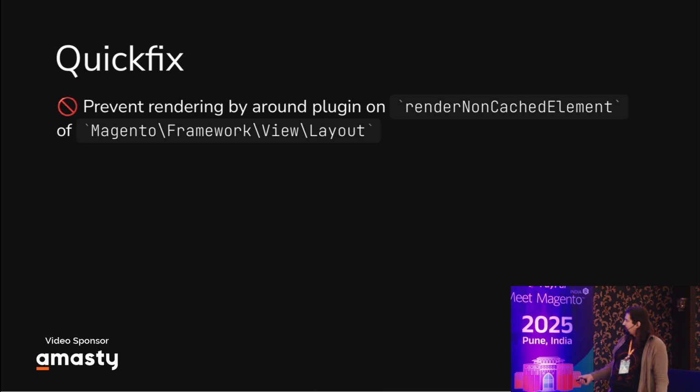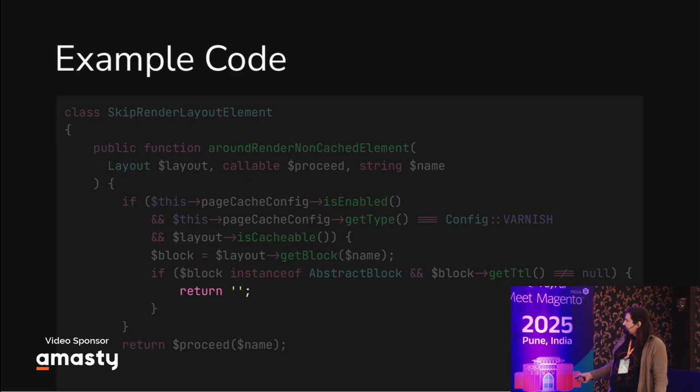because only the abstract block has this TTL attribute that can be replaced. And then when you get this TTL attribute and it doesn't equal null, you just return an empty string to tell Magento, hey, I've just rendered something. And it's then going to replace your empty string with this ESI include tag, and then you prevented rendering completely on a page. Okay, let's walk through it again.